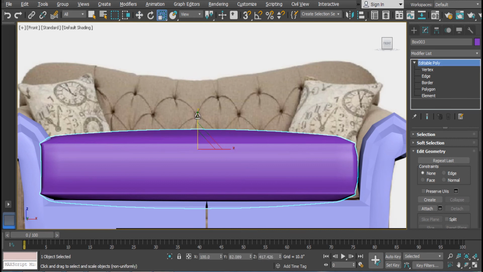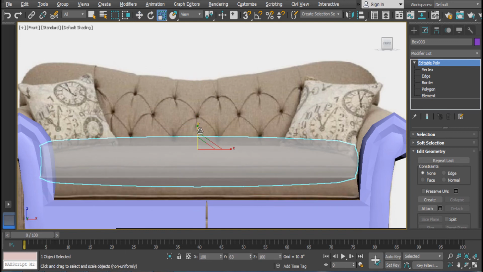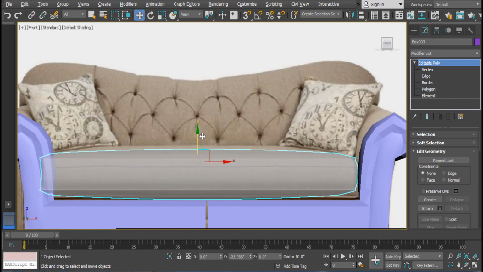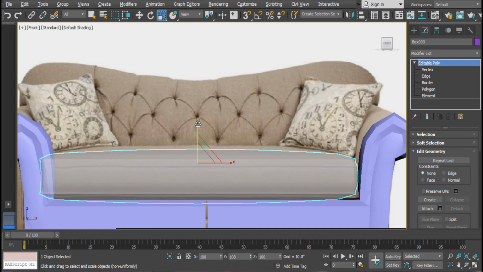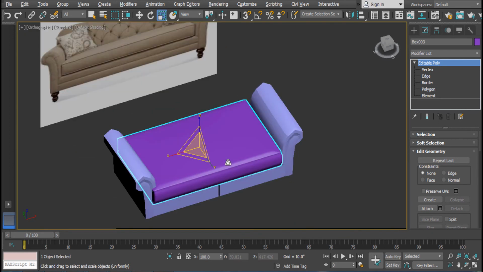Hi students. In the previous tutorial I showed you the sofa model, and I am continuing from that in the second part of this tutorial. Okay, so I am scaling as per the reference image.